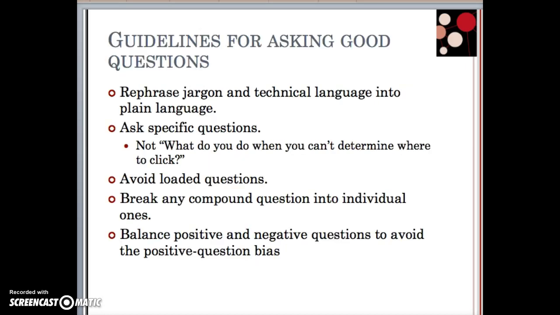So, guidelines for good questions. Try to avoid jargon. Use plain and direct language. Make it specific. So instead of saying, what do you do when you can't determine where to click, give a context for it. What do you do on a web page where you can't determine where to click to access X information? Avoid loaded questions. Break compound questions into individual ones. Also balance positive and negative questions.